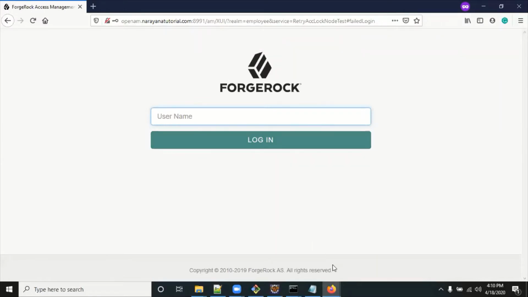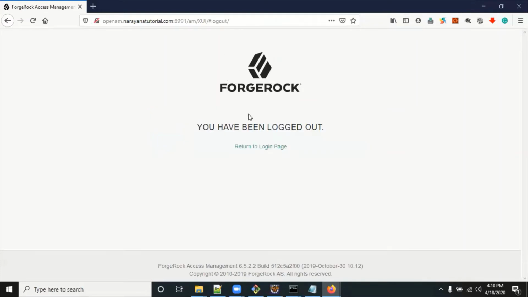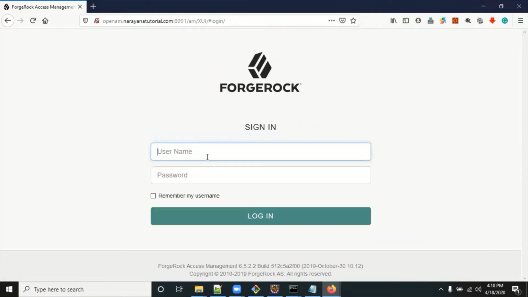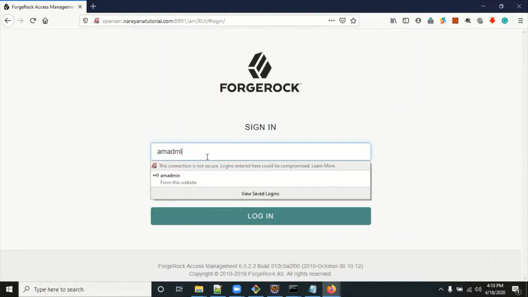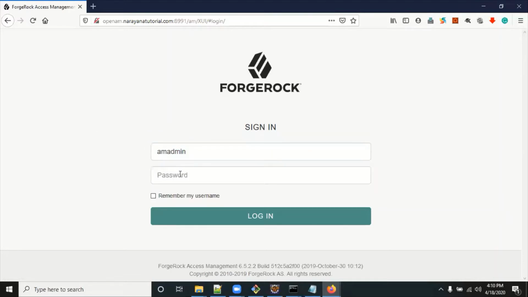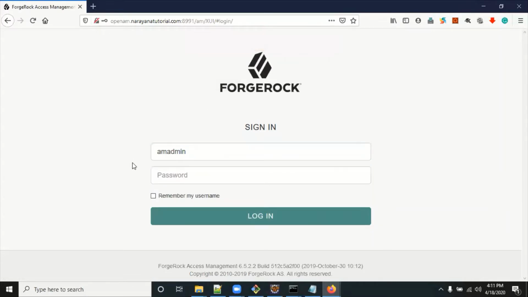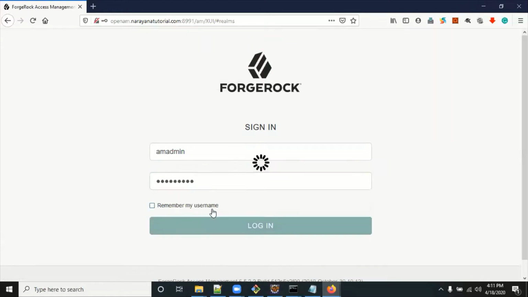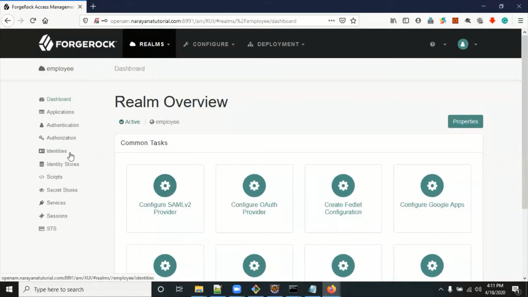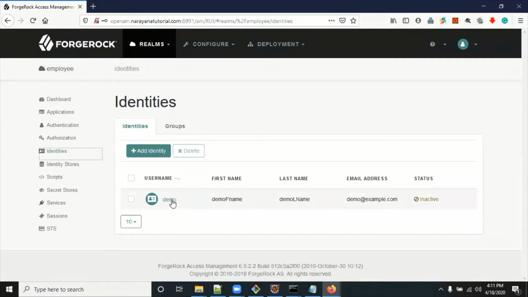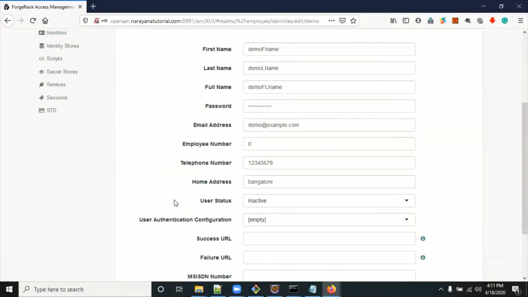So it means that the account is locked. Let's check the account status. Go to OpenAM by logging in with the admin username and password. Go to employee, go to identities, click on user. Here you can see inactive. It was previously active, and now it is inactive.